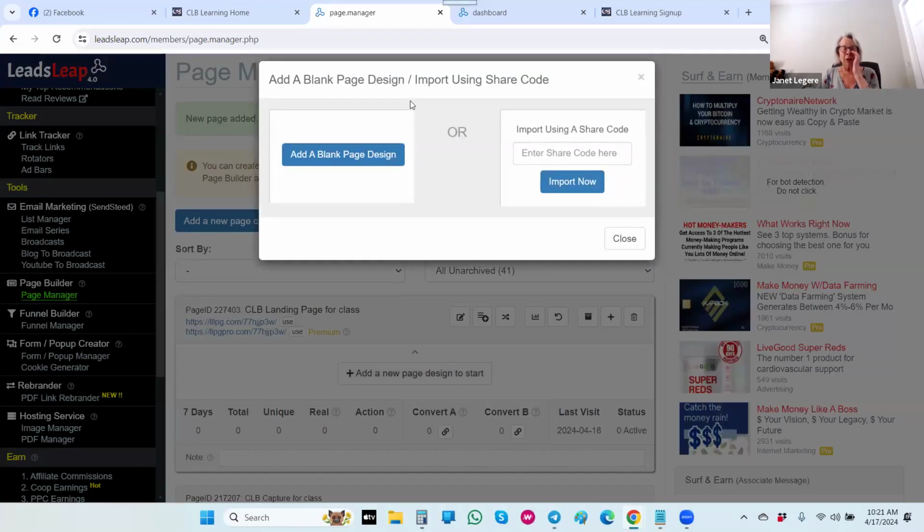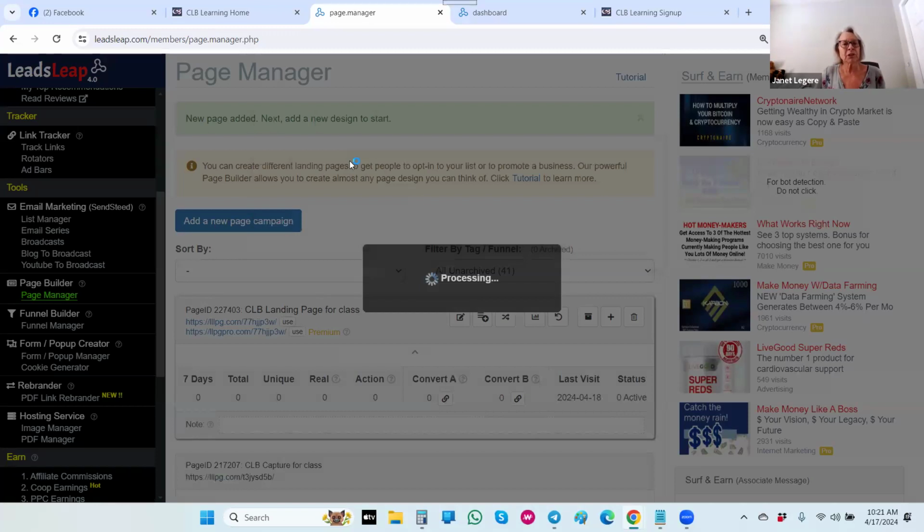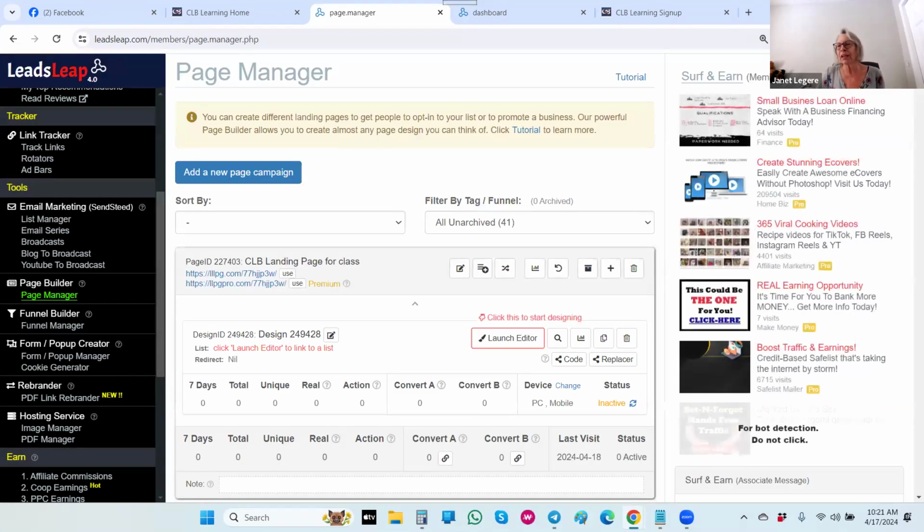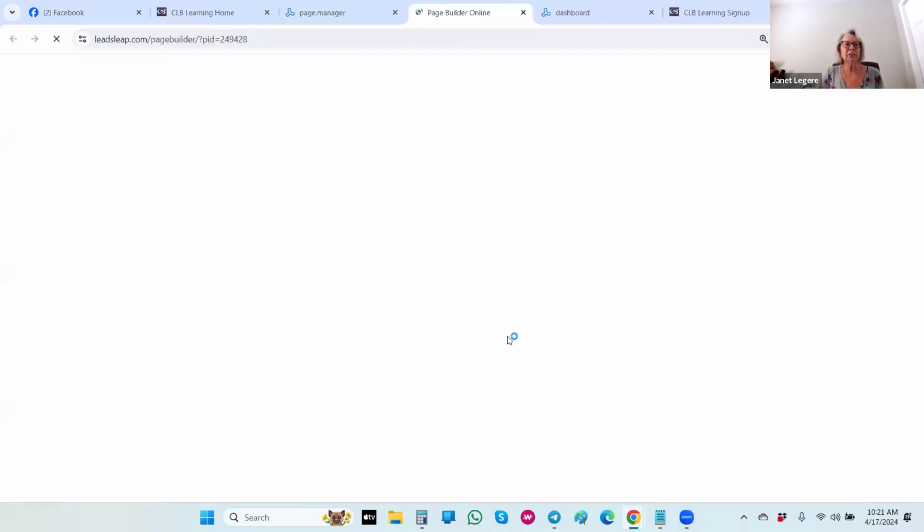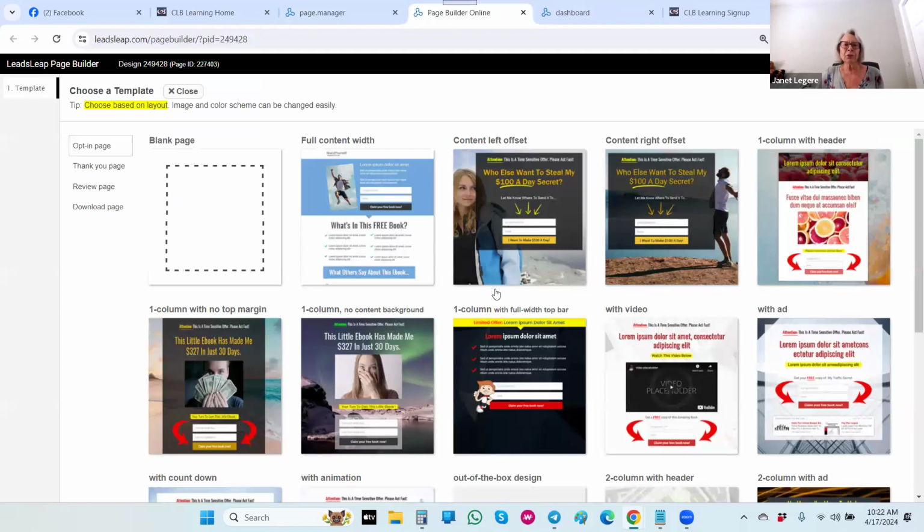So if you are a free member, you will click add a blank design. So I'm just going to show you this really quick. This is more for Robert in there. All right, so now it added it here. So we're going to launch editor. And what you're going to do is you can come here and pick any of these. These are opt-in pages. You can pick any of these and then edit them.